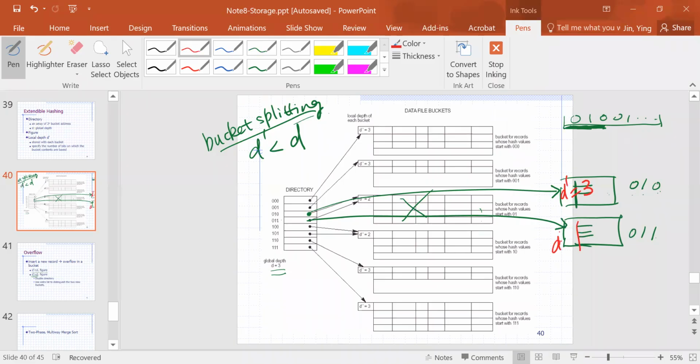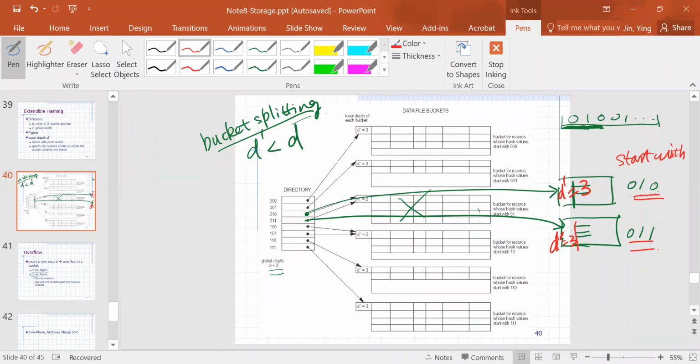and this one also has D prime equal to 3. So an easy way to know the D prime is to see how many digits they use. They always start with that, so that's 3 digits, so that's D prime equal to 3. You can imagine that when we insert more and more into this one, it can also split, and then go from 2 to 3, right?